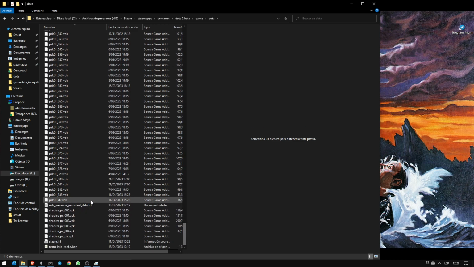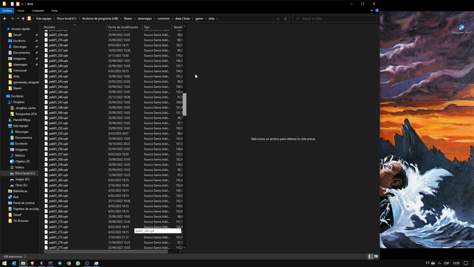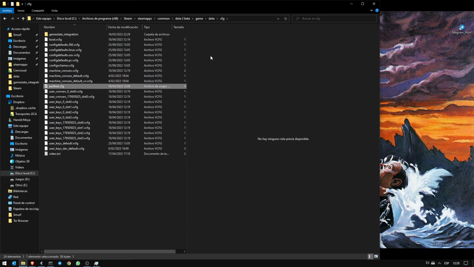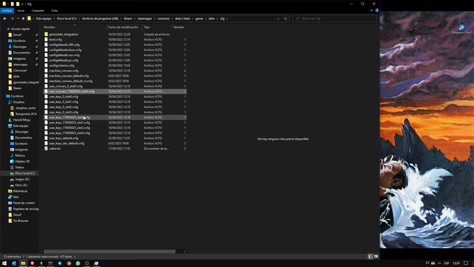Then you'll go down, you'll delete rich one, team info cache, then to config, you'll delete this too, this, and every single one with an ID.